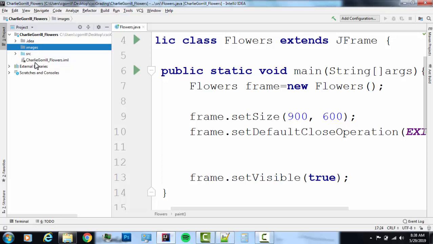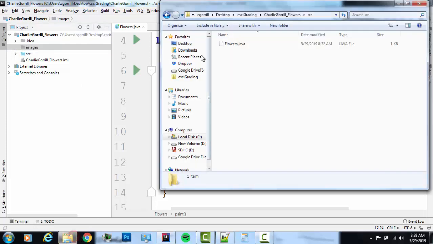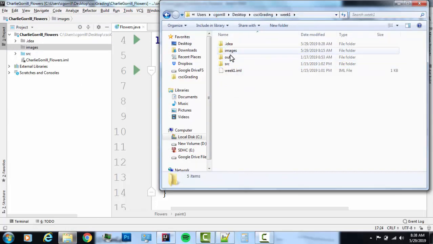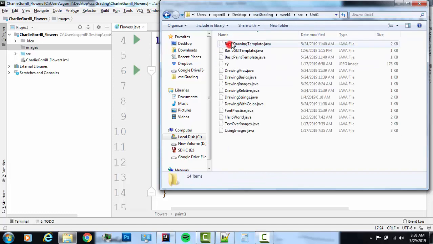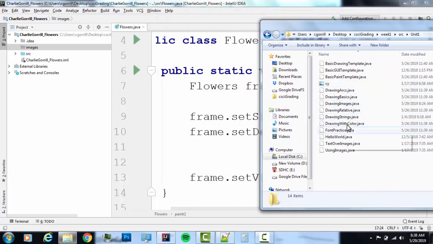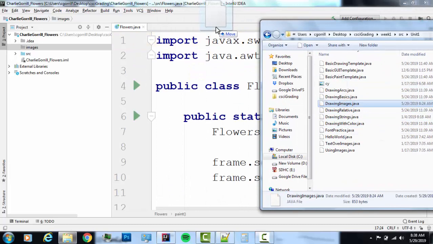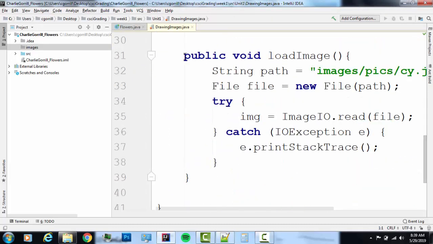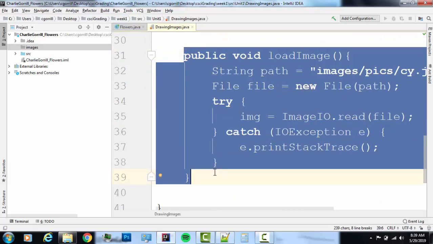Then you can go and look at the drawing images file that we did before. So mine would have been in week 1. And take a look at the things that we need for that. We know that we have our load image method that we usually use. I'm just going to copy that. You know, when you're working on these projects, oftentimes you could just copy and paste and then tweak some values of things if you need them to work correctly.